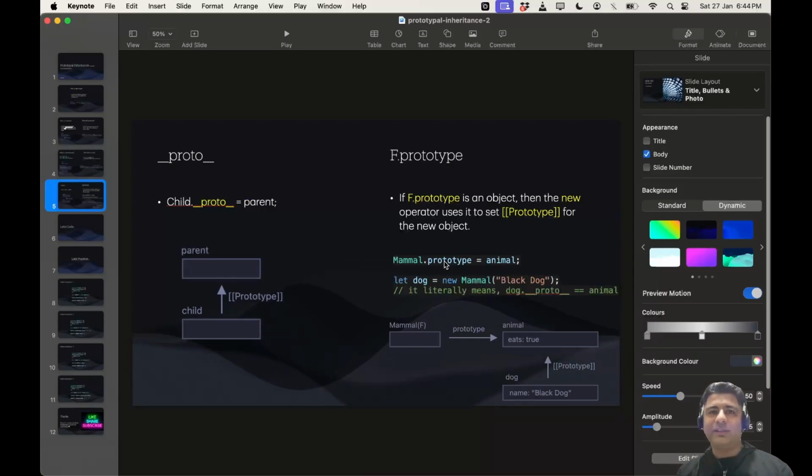I hope this makes sense. Let me reiterate the definition. If F.prototype is an object, which is animal, then the new operator uses it. The new operator will use animal to set the prototype for the new object. So here dog will inherit all the properties from the animal. I hope this makes sense.